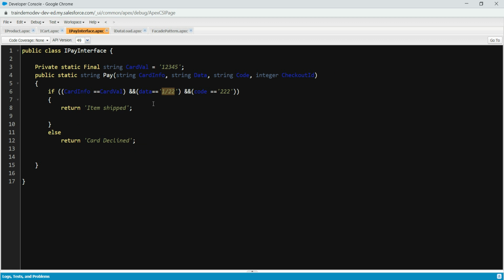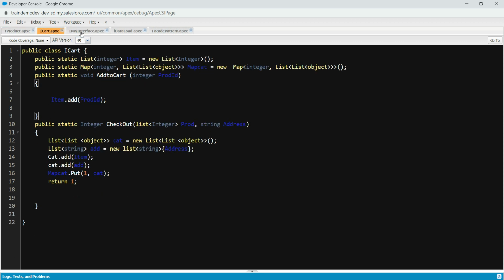So this is just a basic code mock-up I've done. It's not talking to any external payment gateway. No, just to give you context. So we have three subsystems.